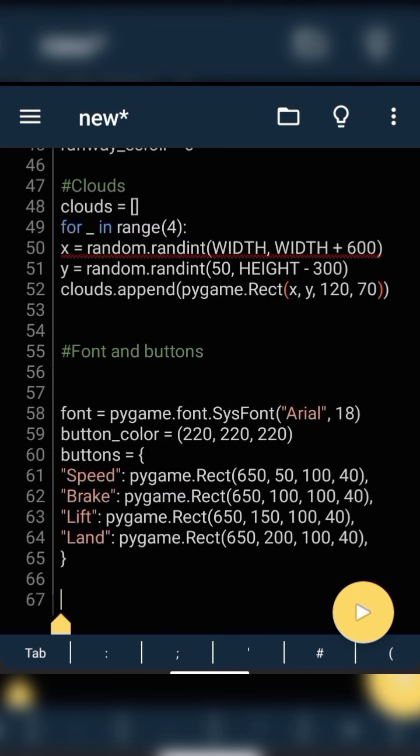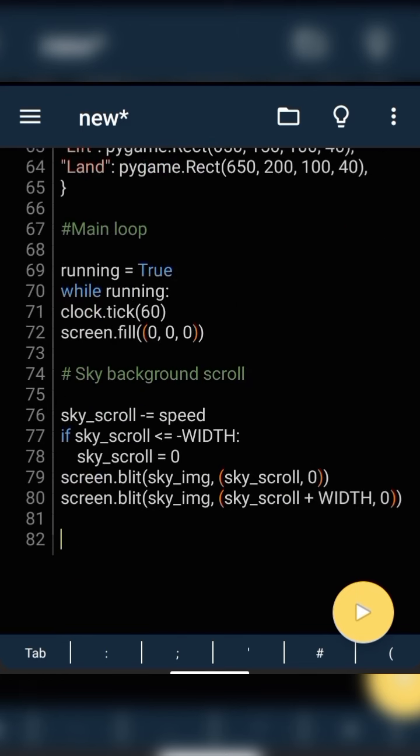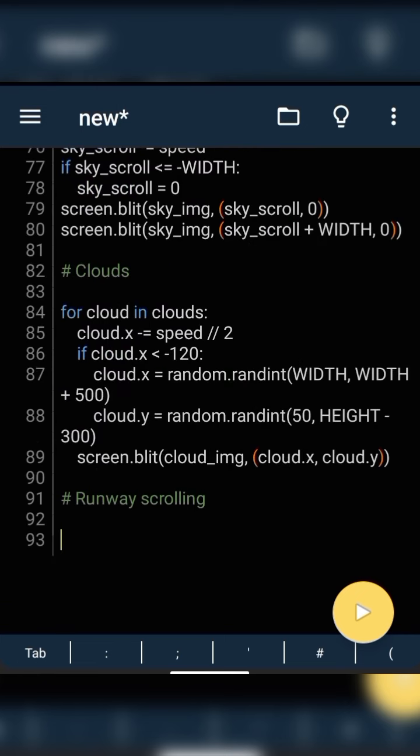screen equals pygame.display.set_mode with WIDTH, HEIGHT. This creates a game window with the dimensions we just set. It's like building the runway and cockpit screen where all the action will happen.